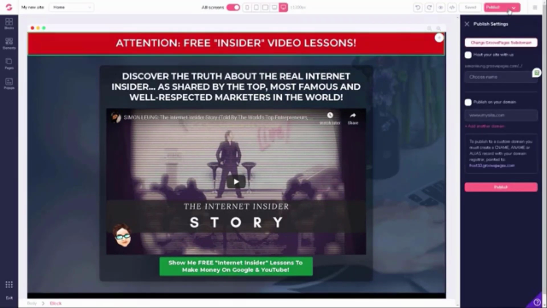When you click on it, you will be presented with multiple options to publish your page. To publish your site onto your own domain name, select Publish on your domain and enter in your domain name. When you have done so, click on Publish.